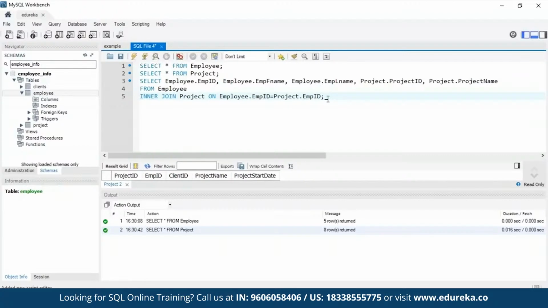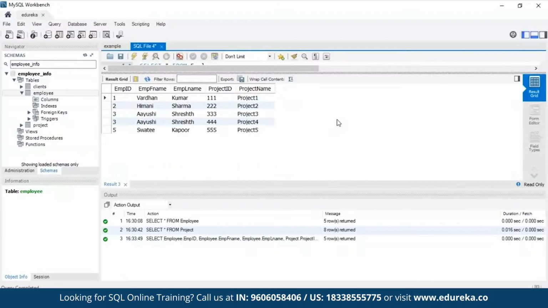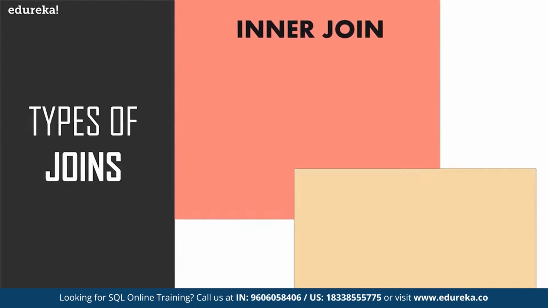So let's just execute this particular query. When you execute it, you can clearly see that all the matching values from both the tables have been retrieved. That is basically all the employees working on a specific project, and their respective employee ID, employee first name, last name, project ID, and the project name have been retrieved. So guys, that was about inner join.